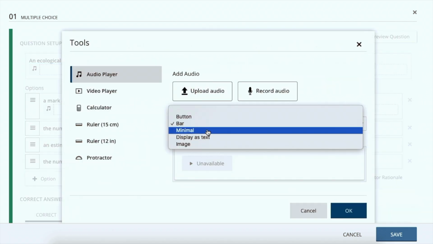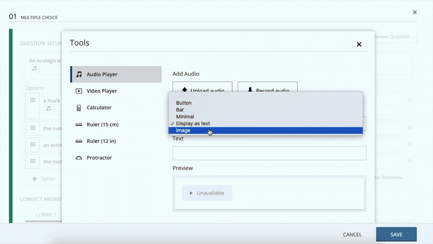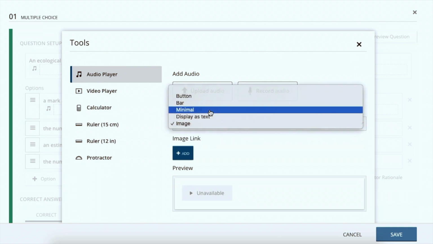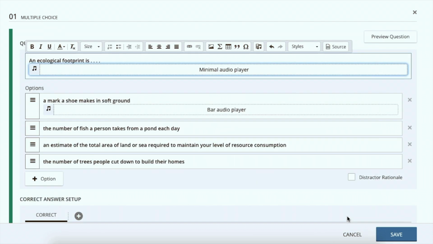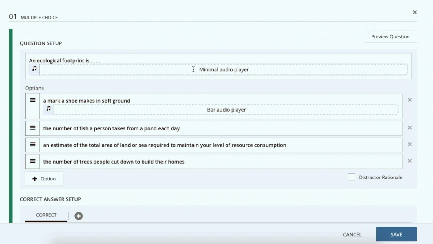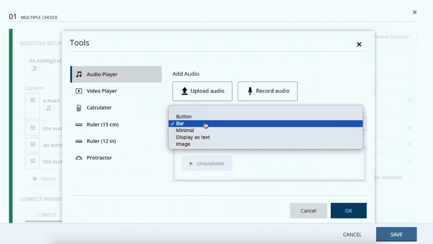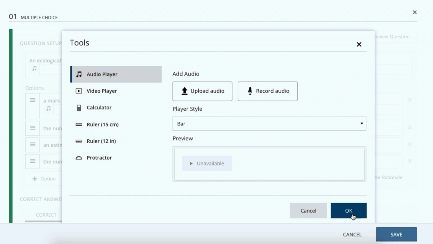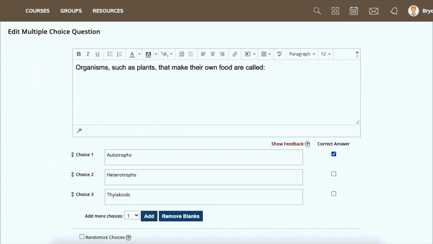So you see right here, we can make it minimal or display as text or an image. Personally, minimal is not bad. So let's take a look at what that looks like. So now you'll see it's sitting there smaller, but minimal is also making it unavailable, and why, I do not know. So we will just go back and re-edit that audio to be a bar. Good, see, all fixed.